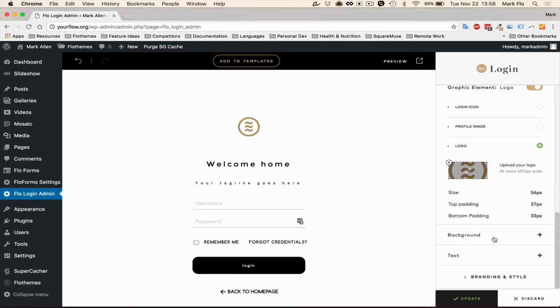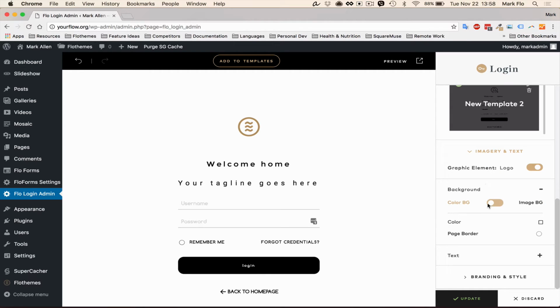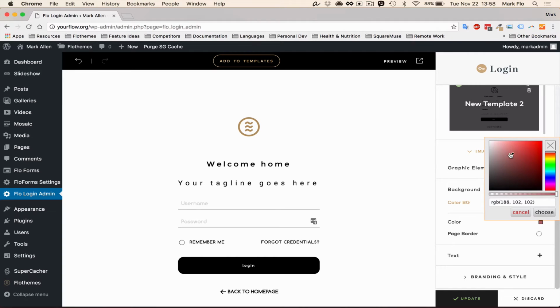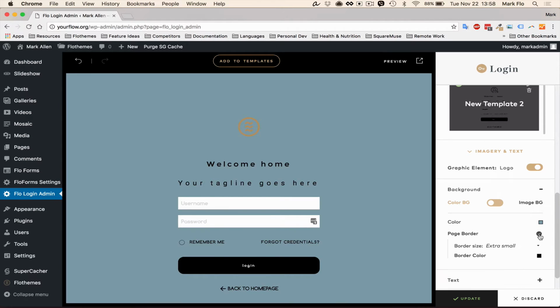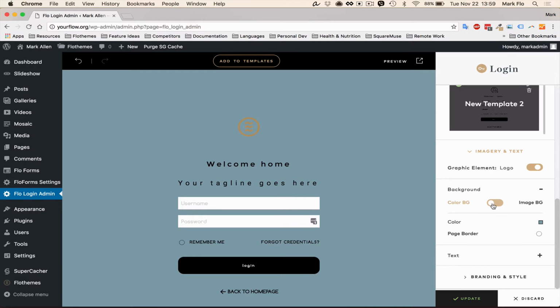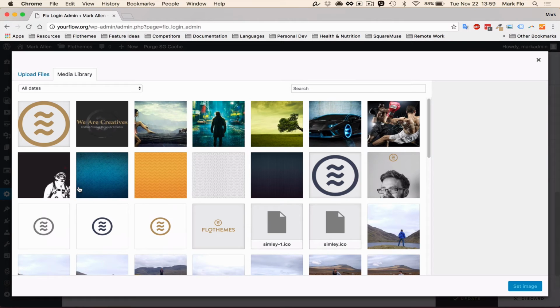So once you've chosen that, you will want to go to the background section, and this will be the background of the entire site. So right now we have it enabled to image background. If you want a simple color background, you just flick the switch, and then you can choose any color that you want. So I'll choose light blue. And if you want a border, you can enable that also. So that will give you an option for the border around the site, and you can choose the sizing and color of that. If you want a background image, again, just flick it back to image background and upload a background image.